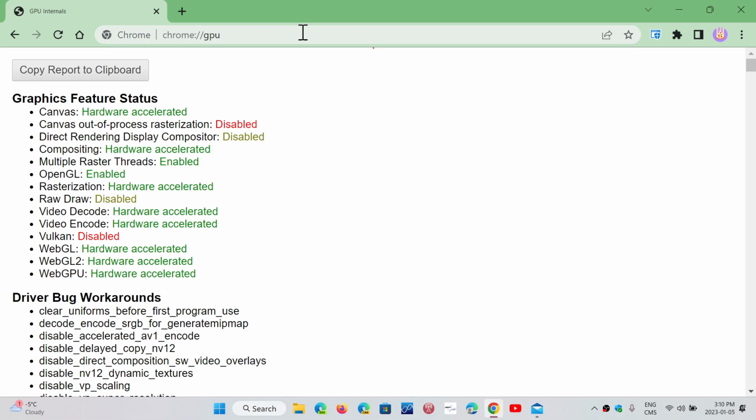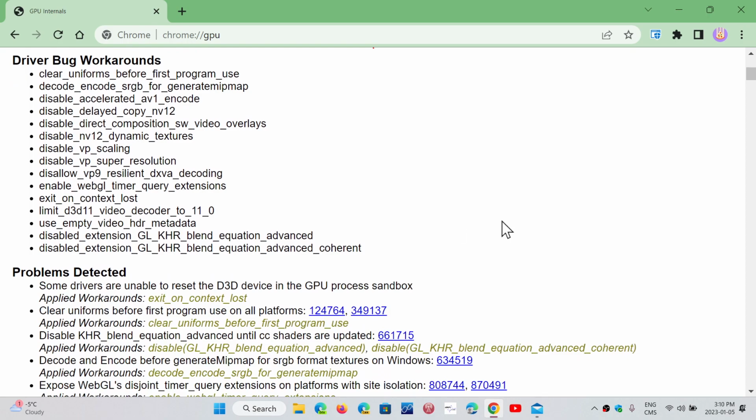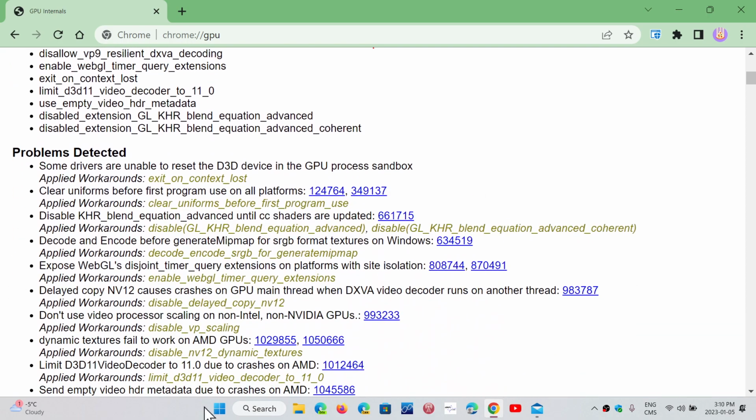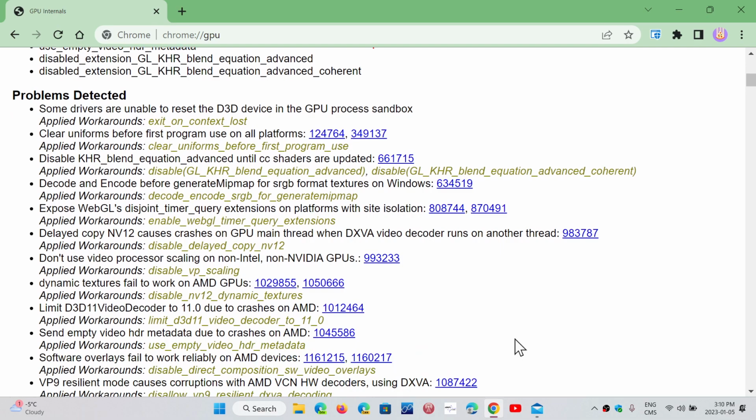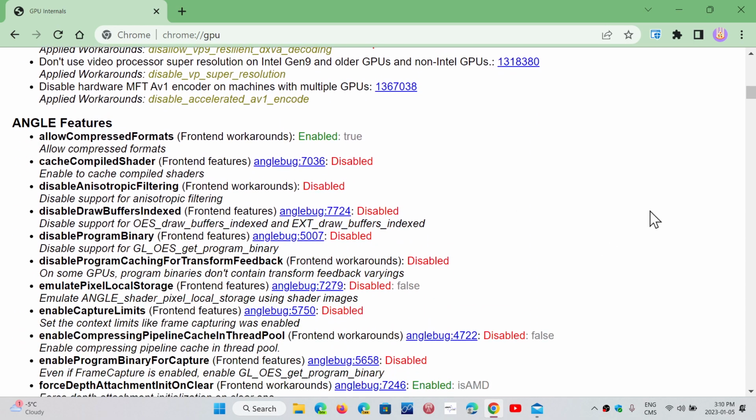Hardware acceleration or not, anything that's enabled or disabled on your computer, the different video decode, hardware accelerated or not, and so on. There's a list of driver bug workarounds. Now, don't go crazy. You'll have problems detected with the different things on your graphics processor. Don't think that something's wrong. It works fine. Just leave it alone.